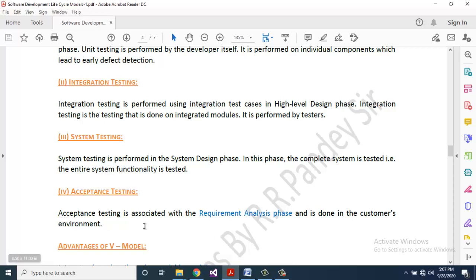Next one is acceptance testing. Acceptance testing is associated with the requirement analysis phase and is done in the customer's environment.